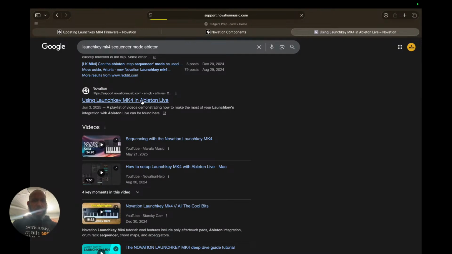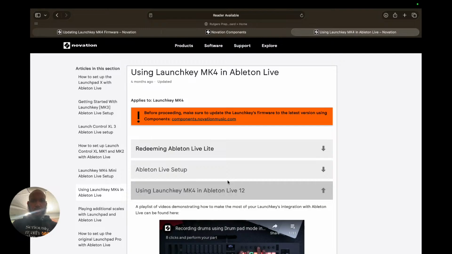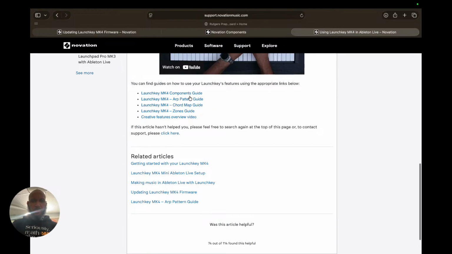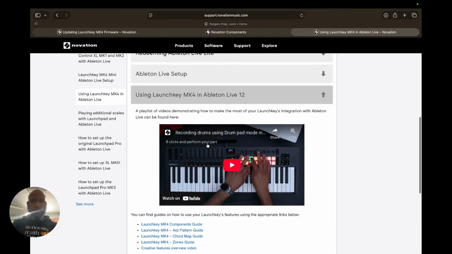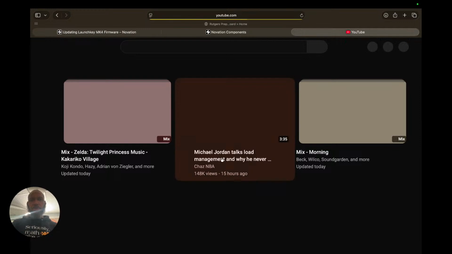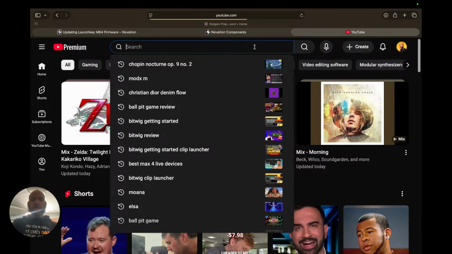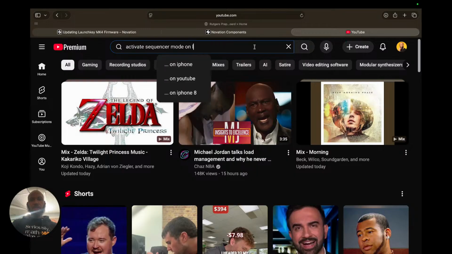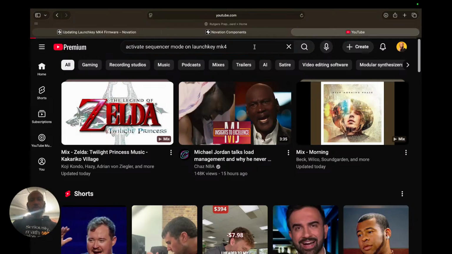Using Launchkey in Ableton Live. Before proceeding, make sure it's up to date. Okay. I'm trying to see where's the, what do you call it, sequencer. 8 clicks and perform your part. Recording drums using the drum pad mode. I gotta go on YouTube. How do we activate the sequencer mode? I do not know. Activate sequencer mode on Launchkey Mark 4.